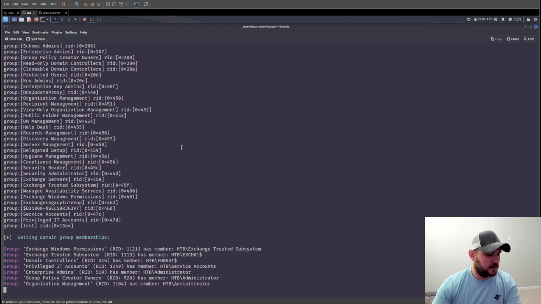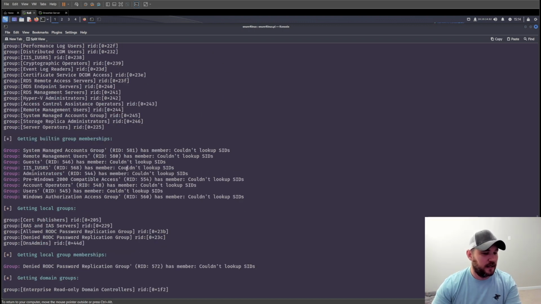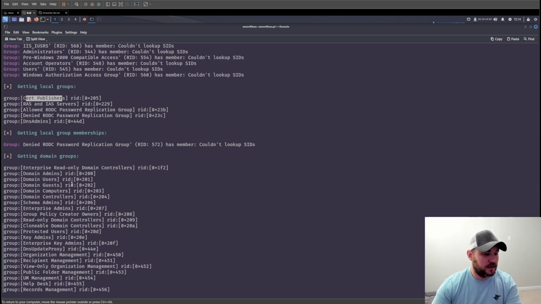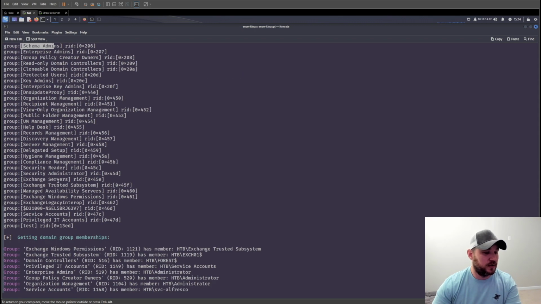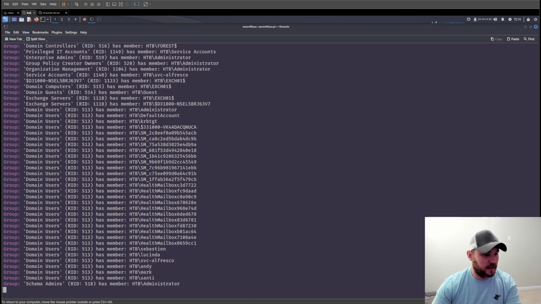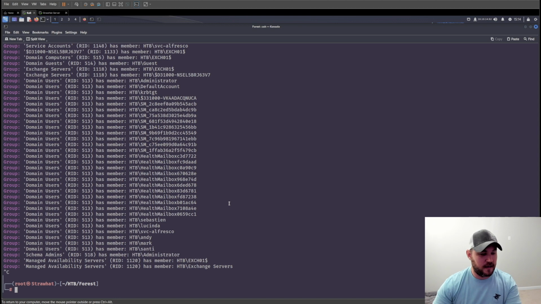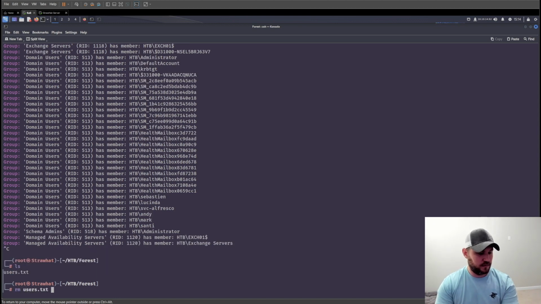So is this still enumerating? Yeah, so this will get your built-in group memberships, like local groups and domain groups, which will come in handy later, but we don't need them right now. And then who's in this local group or this domain group, which is domain users, which is everybody. So we're going to get out of that. And then we are going to remove that one.